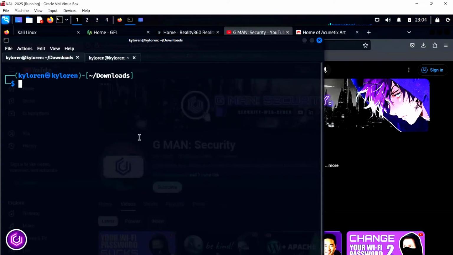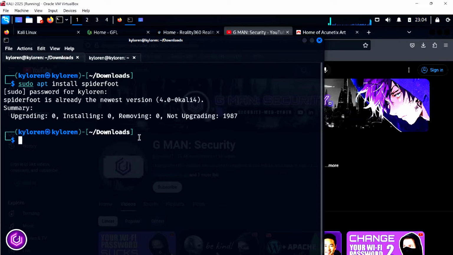Spiderfoot has two ways in which we can set it up, the GUI or CLI. Today, we're going to focus on the GUI, as it's a bit easier on the eye when you are first starting out. Sudo apt install Spiderfoot will get you there. As you can see, this has already been installed, so we can move on.